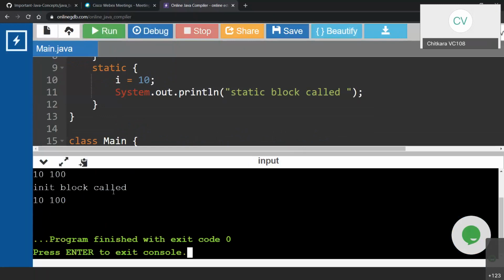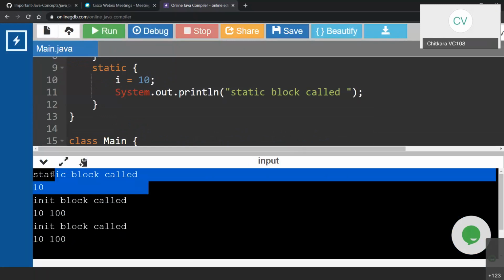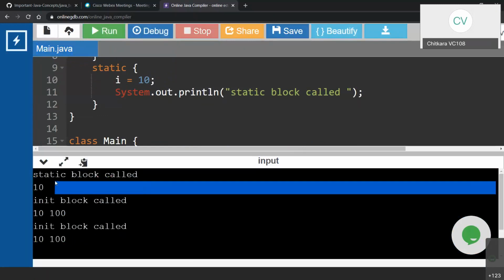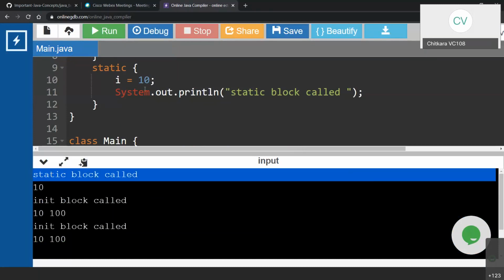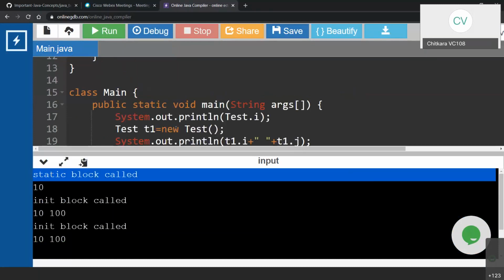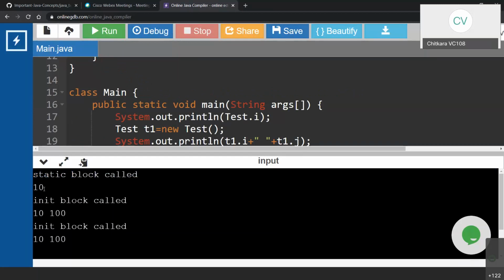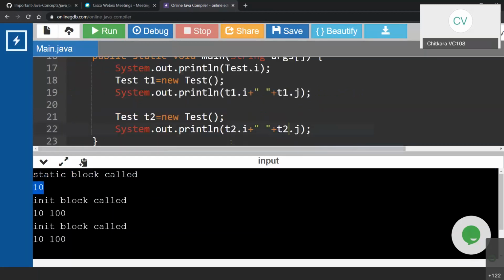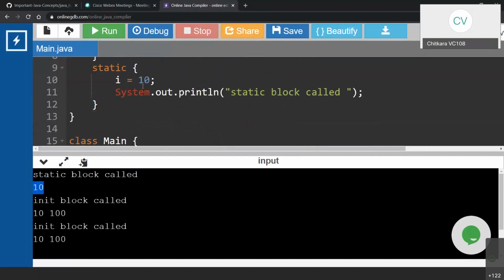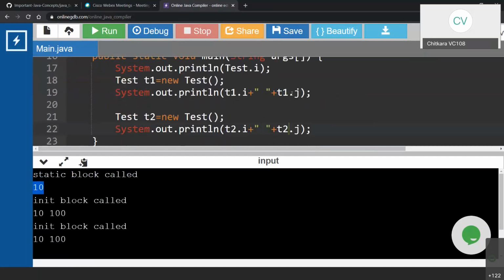And when you run it, what will happen? Step 1, static block called is called only once. Okay. This test.I SOP is going to display 10. Then I'm saying test T1 is equal to new test. So what is T1.I going to do? T1.I is going to pick up the value which is 10, which was initialized to 10.